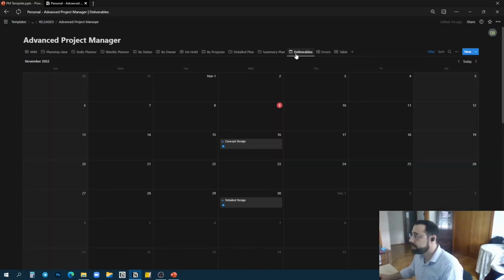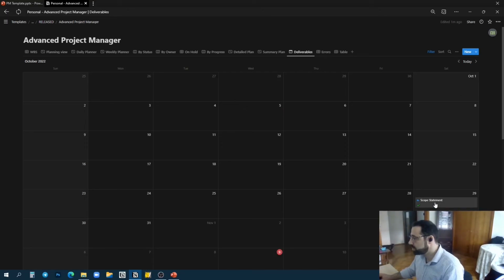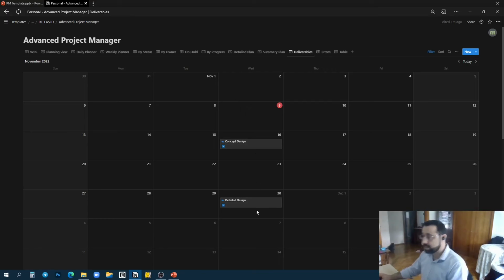Now, lastly, you have a deliverable calendar that will tell you when your deliverables are due. You have the scope statement supposed to be delivered on the 29th. You have the concept design supposed to be on the 16th and the detailed design on the 30th.